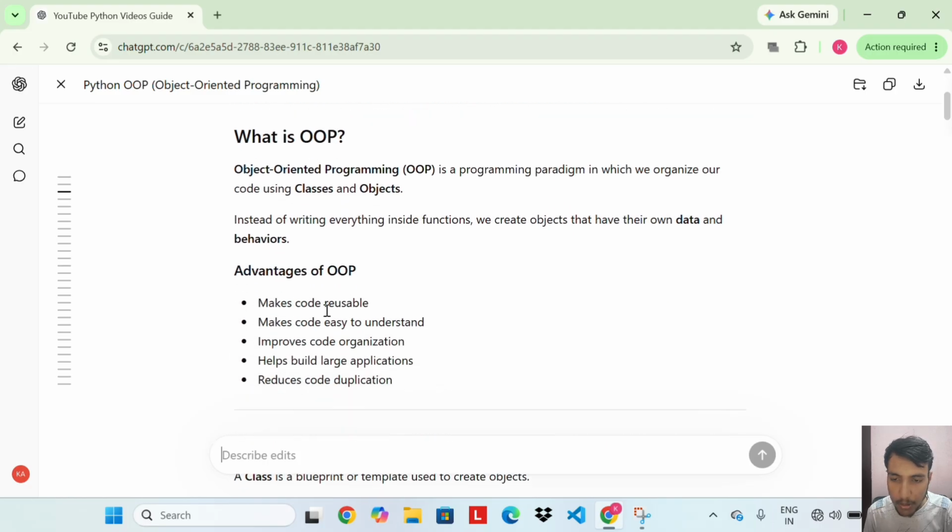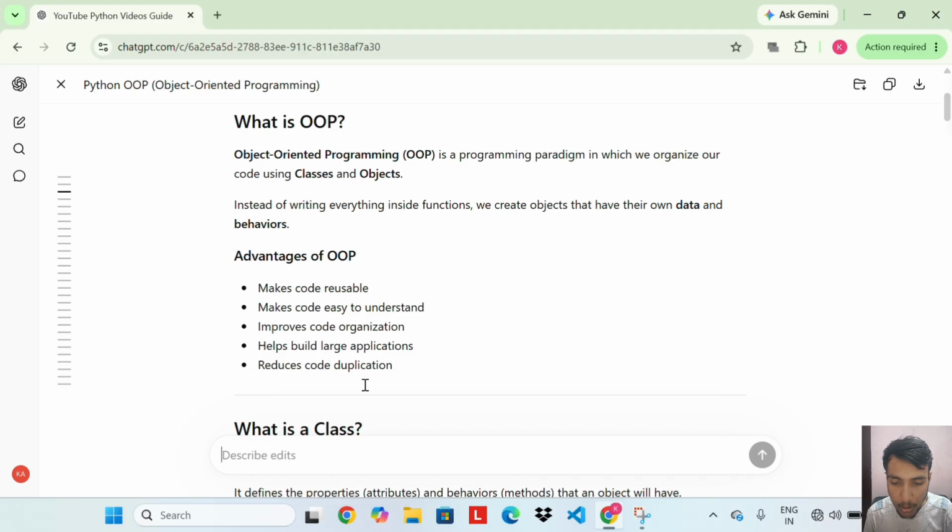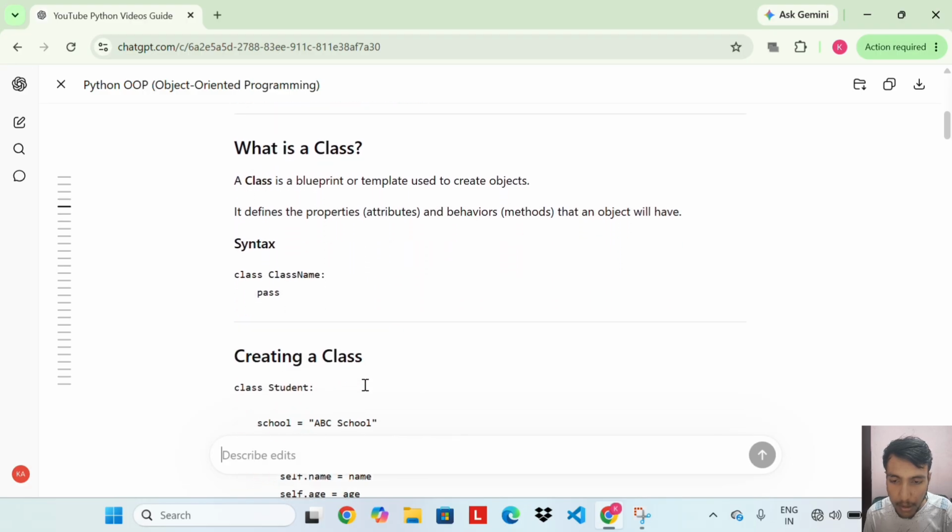What is OOP? Object oriented programming (OOP) is a programming paradigm in which we organize our code using classes and objects. Instead of writing everything inside functions, we create objects that have their own data and behaviors. Advantages of OOP: makes code reusable, makes code easy to understand, improves code organization, helps build large applications, reduces code duplication.